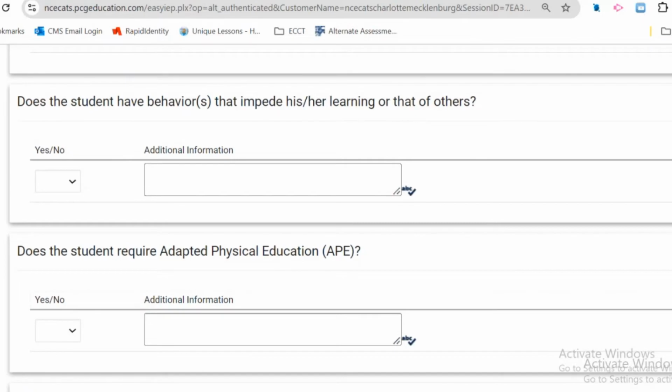The next section is about behavior. Does the student have behaviors that impede his or her learning or that of others? If you have a student who this applies to, you say yes, especially if you have a student who has a BIP or has been recently considered for an FBA. If you're going to have behavior goals on the IEP for a student, you want to say yes to this section. And the next section is about adapted physical education.